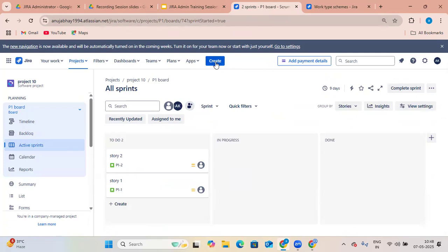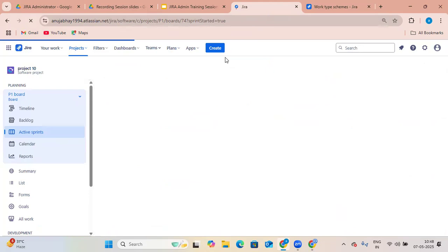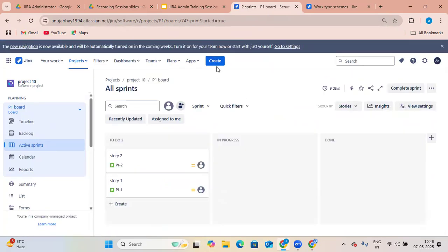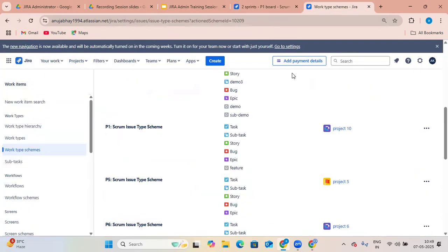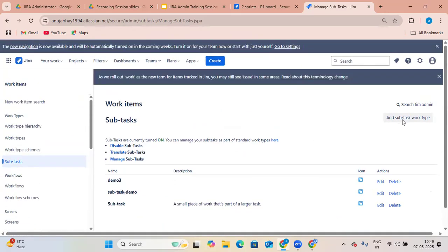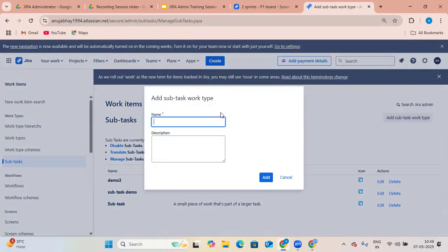So let me first refresh. Okay. Create. Then create. Now you can see the new feature has been added. In the same way, you can create a subtask. You can click on the subtask and create a new subtask.